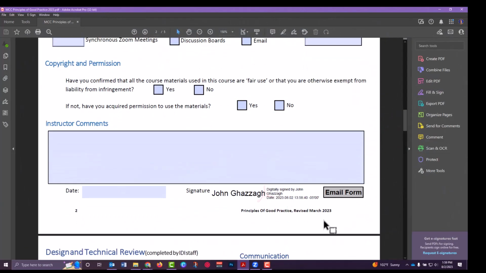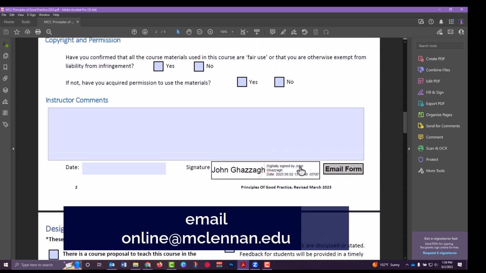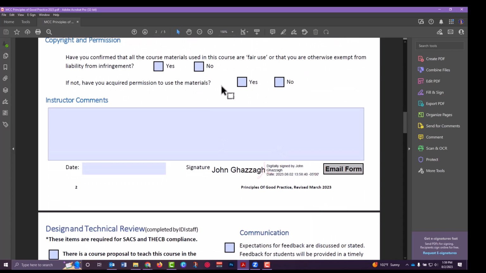Once you're done with our PGP form, you can click this email button, and that will send it to our online ticketing system that'll come directly to us, and one of us will grab that to do the rest of the PGP. Or you can just save this and email it to any one of the instructional designers, myself, John Gaza, Claire Wilkeson, Catherine Franker, or Richard Leslie. So at the time of this recording, anyway, anybody in the IDI team.